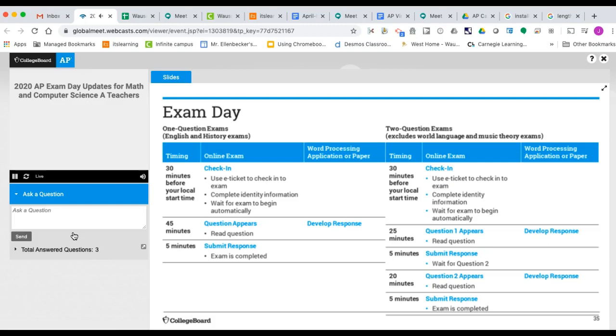Students shouldn't worry, however, about how long it might take for the response to upload. So long as they press submit, the upload will continue in the background. The system was built so that students could advance to the next question without having to wait for the upload to finish. Once question 2 starts, students will have 15 minutes to read it and develop their response.